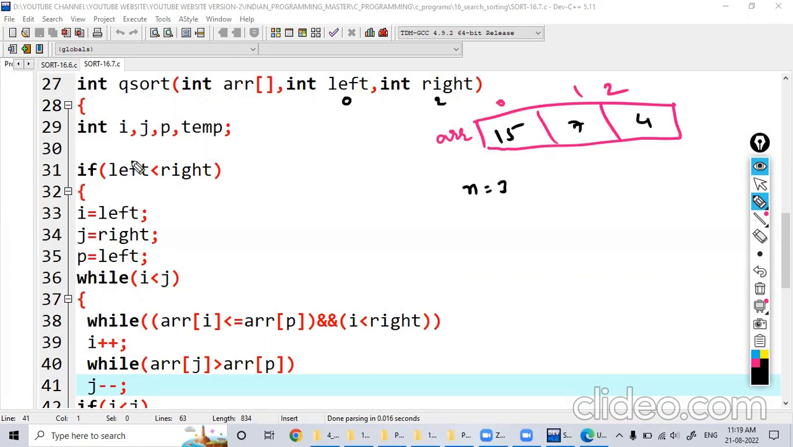So here right is 2. Left 0 is less than 2, so the condition is true. Then i equals left, so i equals 0, j equals right, so j equals 2, and p equals left. P is nothing but selecting the pivot value. Left is the 0th location value. I'm selecting this 15 as pivot. So this condition is true. Now 0 less than 2, the while loop condition is also true.